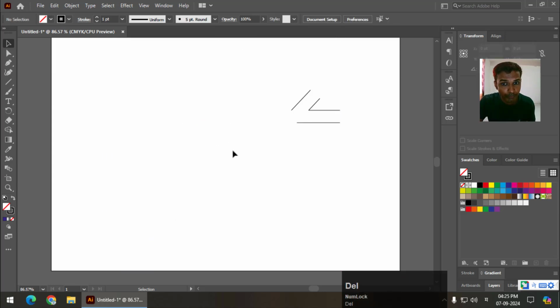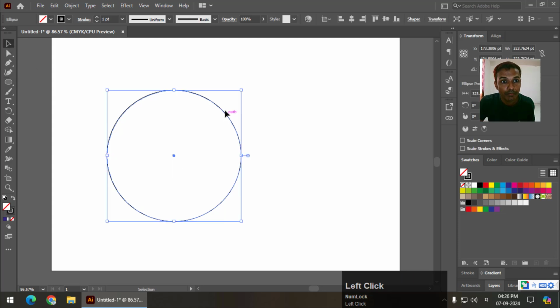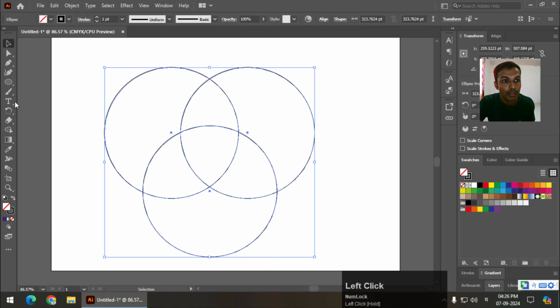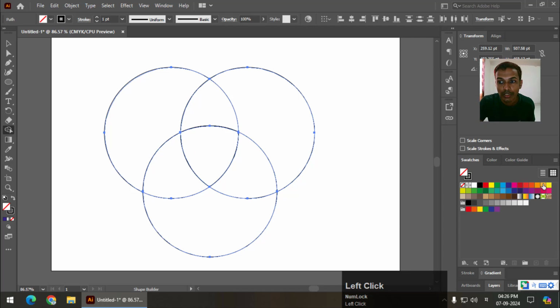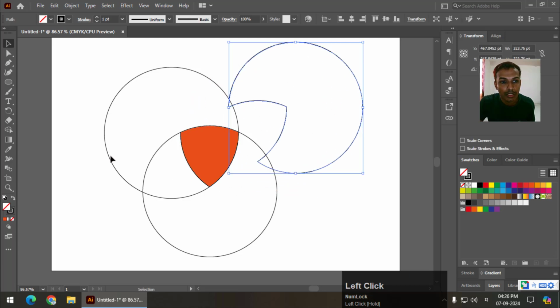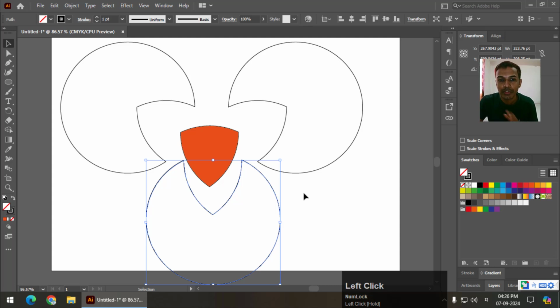So remember, once you create a new shape, I will show you one more time. Once you create a new shape using the shape builder tool like this, I will apply any color, so the old shapes disappear, they get converted into new shapes like this. So it doesn't keep the old shapes, that is the point.